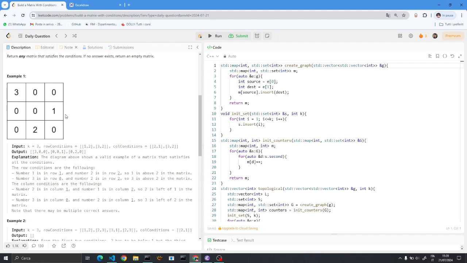Column conditions is similar, but we have to read the matrix from left to right. So 2 must precede 1, and 3 must precede 2. K is basically the number of different numbers that we can have in this matrix. So if K is equal to 3, it means that the matrix should contain numbers from 1 to 3. And yes, we have to output any matrix that satisfies these conditions. So let's copy this input here, as always, on our board.